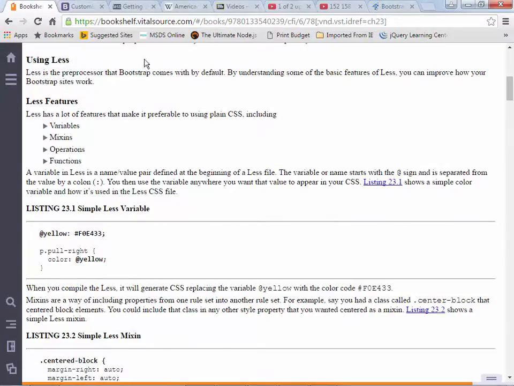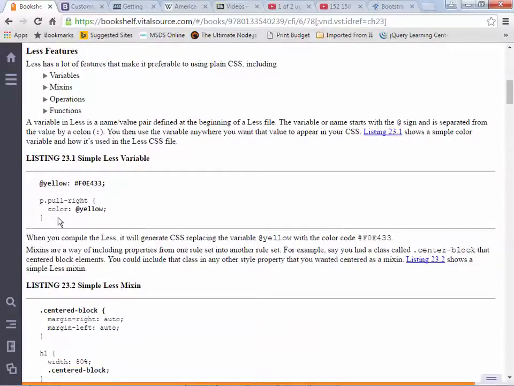All right, so Less is the preprocessor that ships with Bootstrap by default. Some of the features that it has are it allows you to create variables, something called mix-ins, which we'll look at in just a minute, operations, and functions. One of the big differences between using Less and using Sass is Less starts with the @ sign when you create a variable, and some people don't like that.